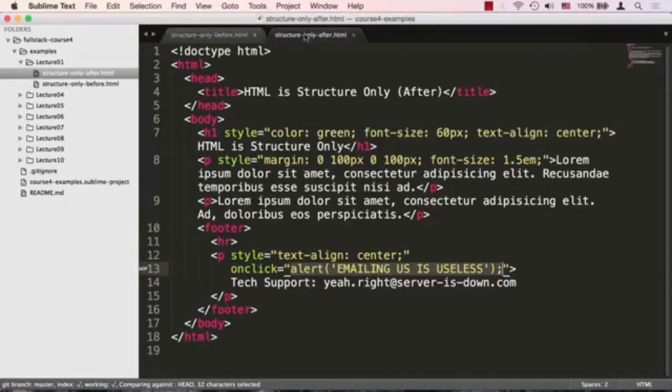And we're also going to take a look at structure-only-after.html, where it's the exact same HTML document, but we inserted some styles into it and some behavior as well. So we made, for example, the heading green, and we center aligned it. The second paragraph has some margin applied to it. The footer here has a paragraph with our tech support email, and if we click on the tech support email, it's going to pop up an alert for us.